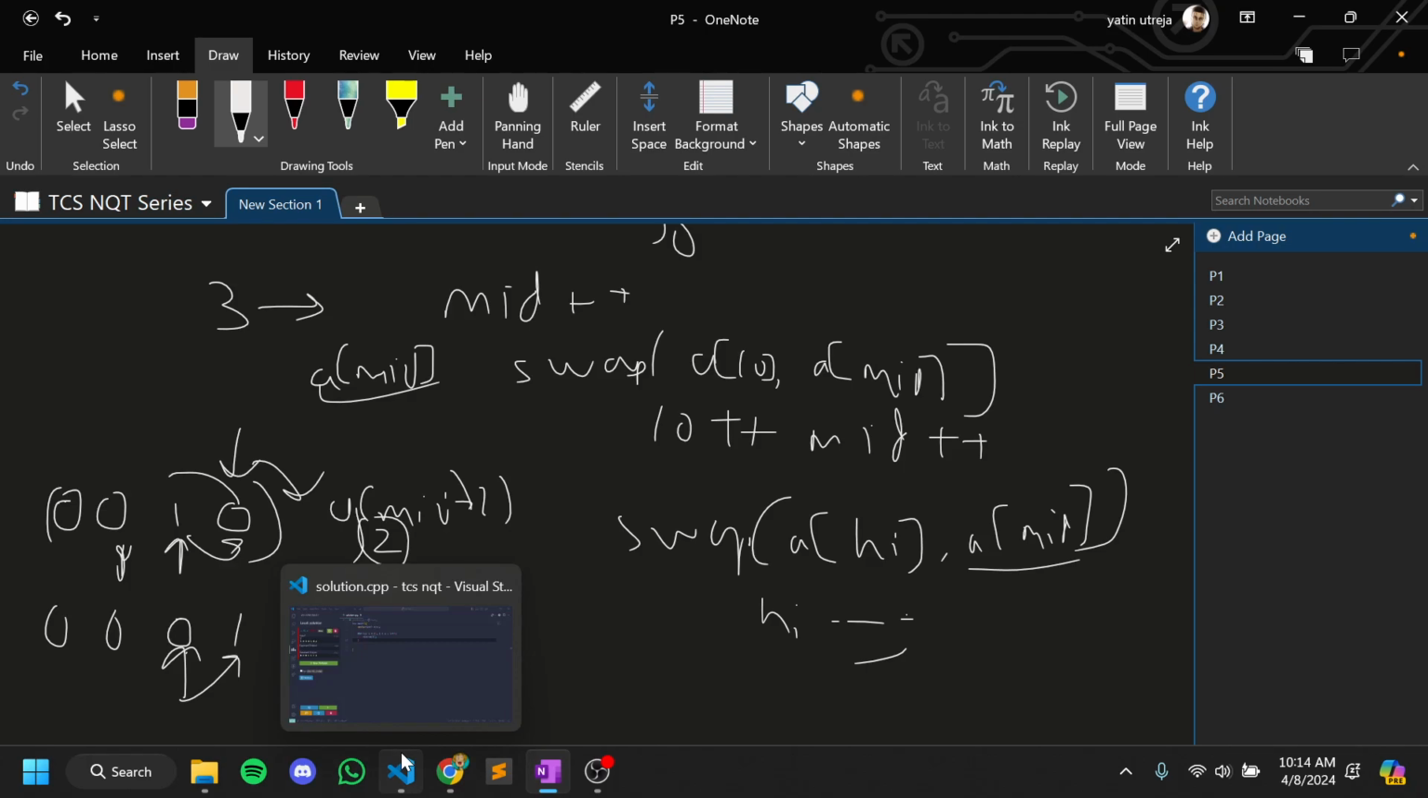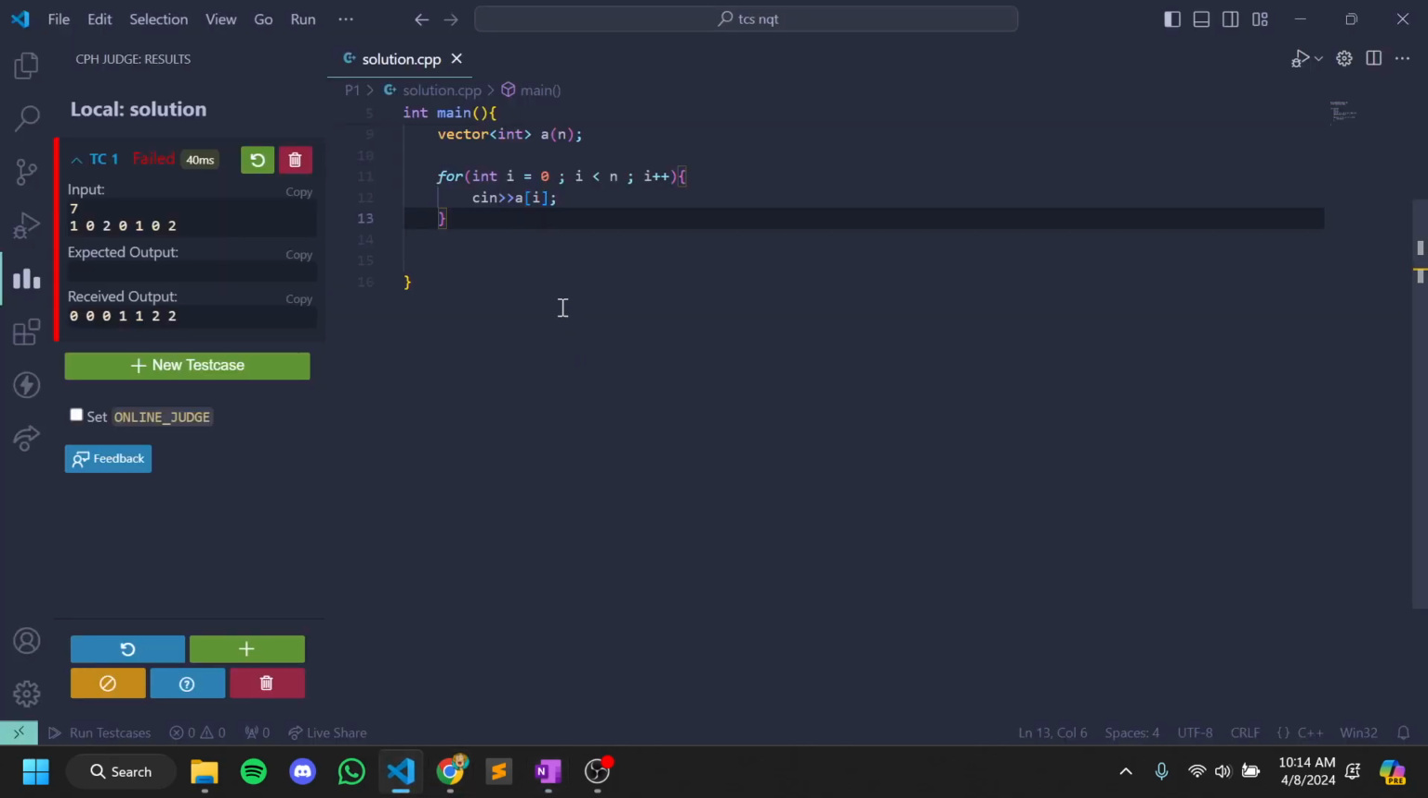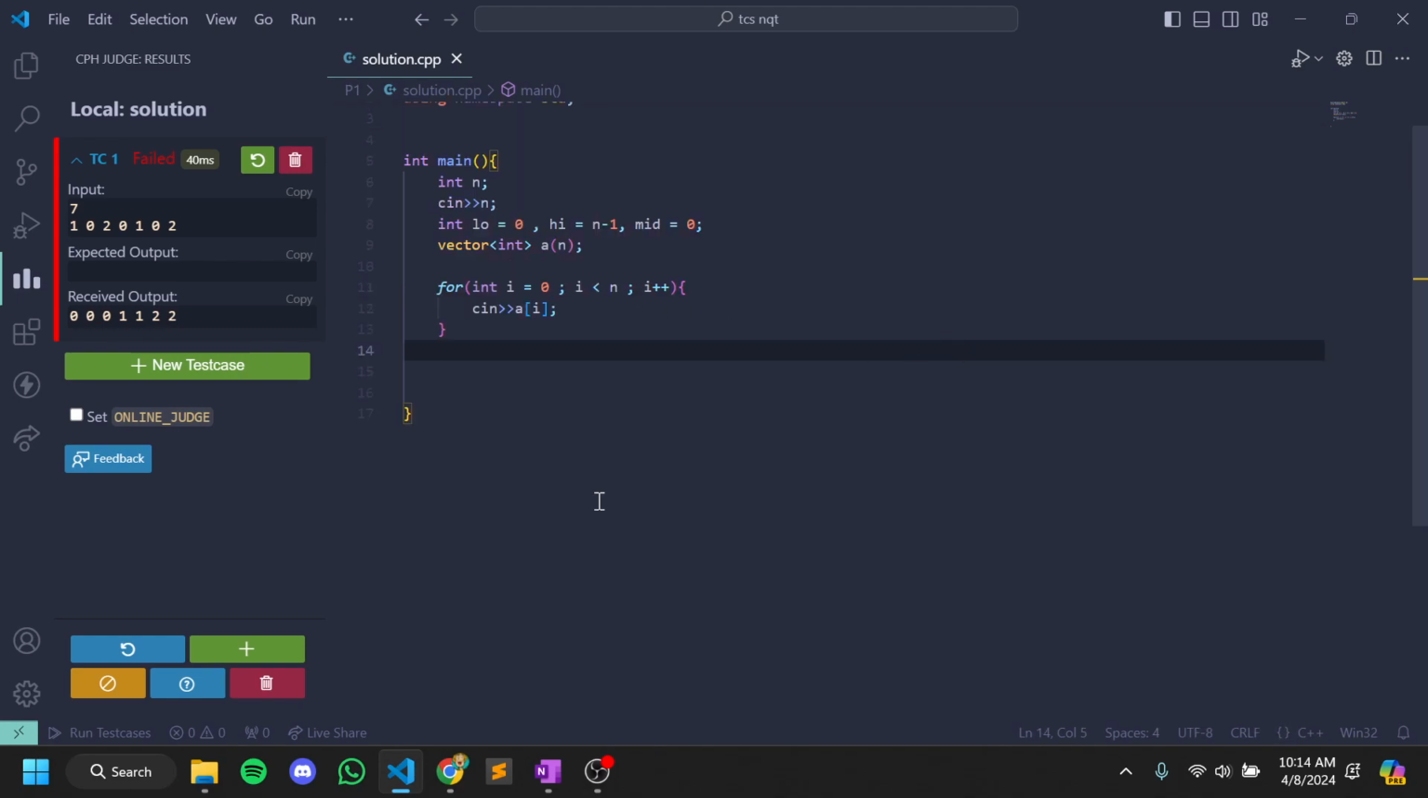So yeah, pretty good approach. This is a very easy approach, so I won't be talking about this one. I'll be talking about DNF only in my code. So yeah, I've already taken the input, and without further ado, let's write the code.